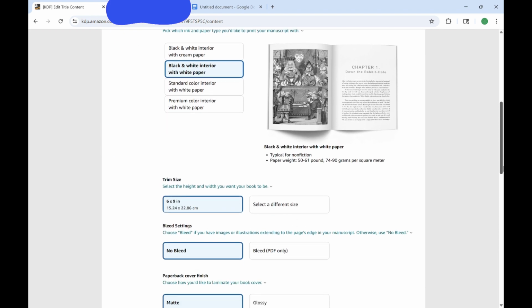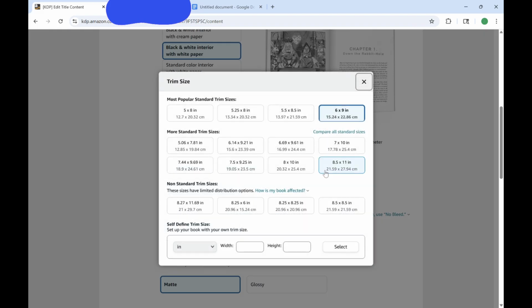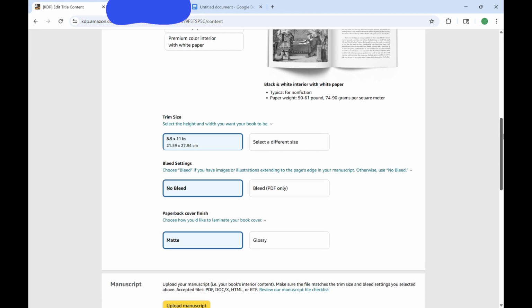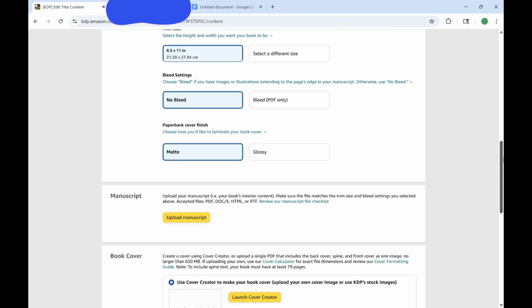Then the next section is how do you want your book printed? And I'm having a black and white interior with white paper, and I want an 8.5 by 11 size book. And there's other options you can consider, but it does get more expensive if you're using color or more special paper. No bleed is one other thing I want, and matte.